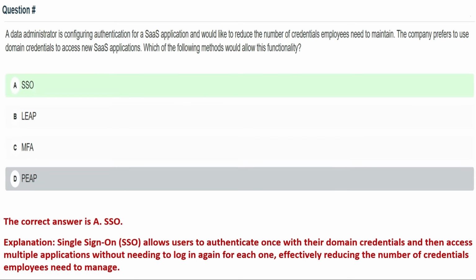Next question is, a data administrator is configuring authentication for a SaaS application and would like to reduce the number of credentials employees need to maintain. The company prefers to use domain credentials to access new SaaS applications. So which of the following methods would allow this functionality? Option A, SSO. Option B, LIP. Option C, MFA. And option D, PIP. And the correct answer for this question is option A, SSO. So let's check the explanation.